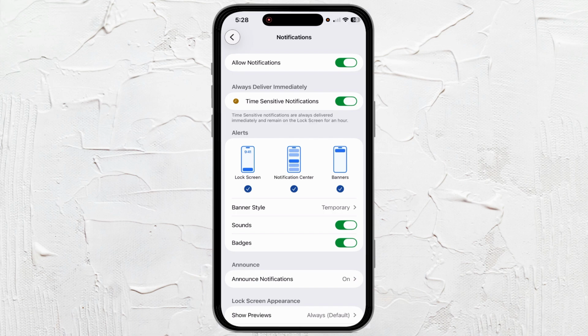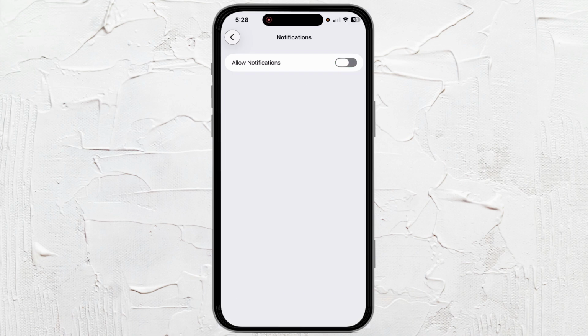Once you're here, all you need to do is toggle off allow notifications, and that is going to completely turn off every single notification that TikTok would give you, and you don't have to go through the app. You don't have to manually turn everything off. You can just come to your settings and turn this off this way, and that's it. It's very simple, very easy to do.